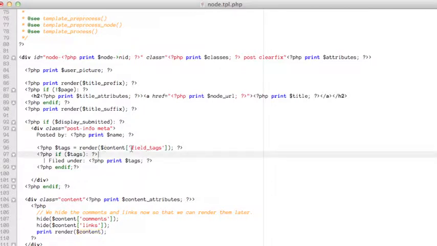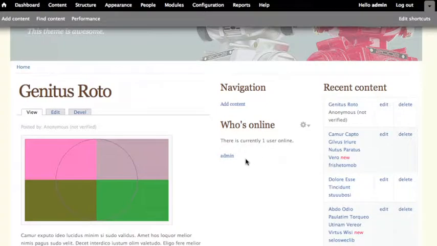If I ever did want to render that twice, or for some reason wanted it to show up again when I said render the entire content variable, I could use the corresponding show function on this element. So I could say show and then content field tags right before I rendered it, and it would show up again. I'm going to save our template and switch back over to our site and refresh the page so we can see this in action.